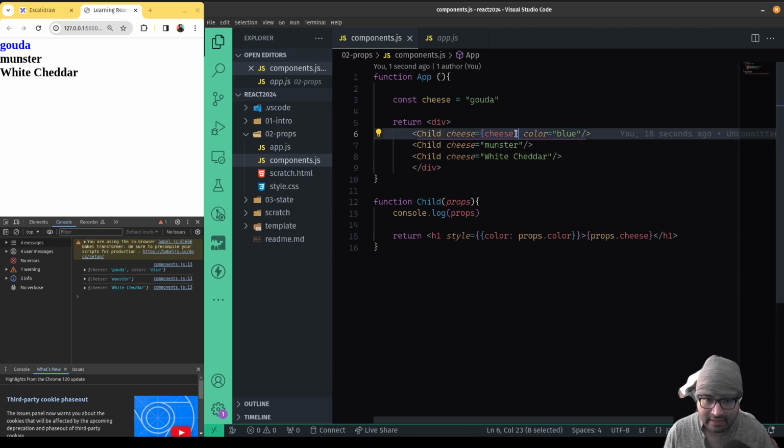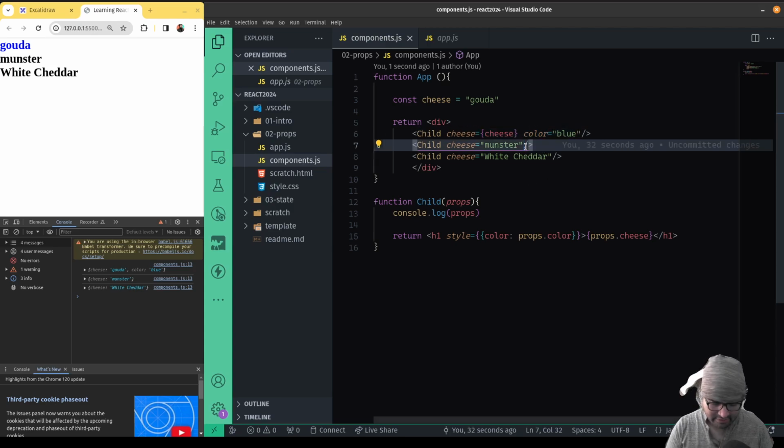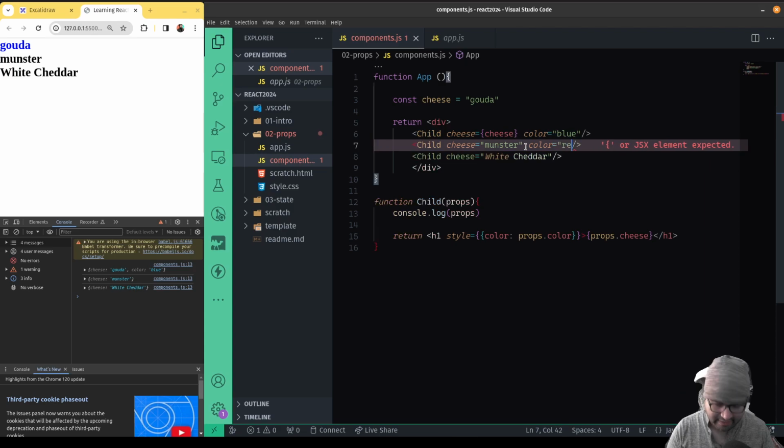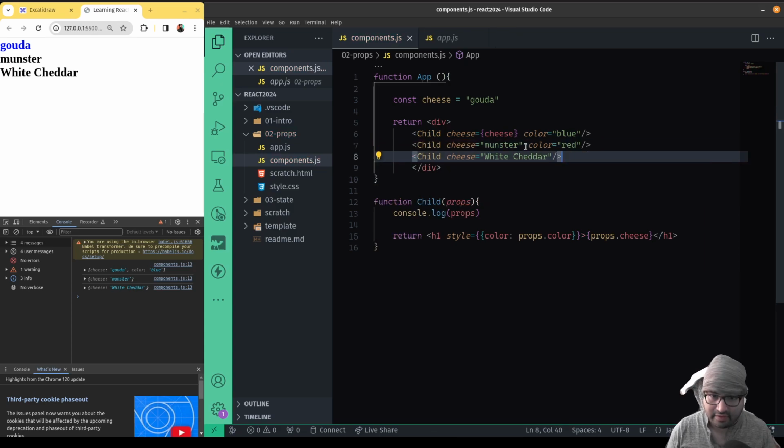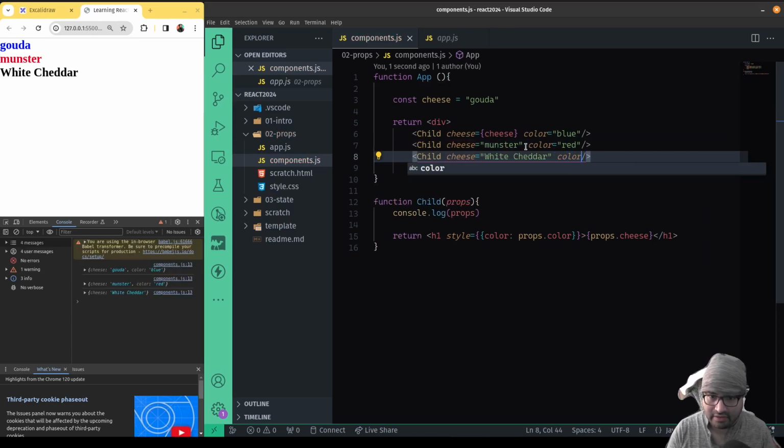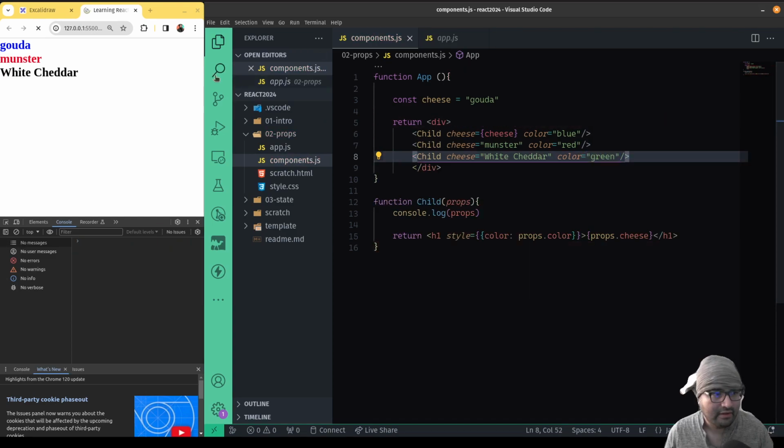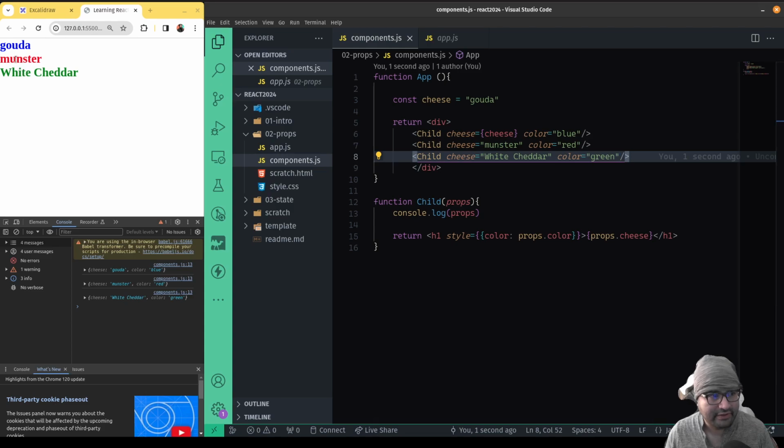Well, first let's finish the color example. So color equals red. And color equals green. And see, now I have all sorts of different nicely colored text over here, because again, each instance of the child component receives a particular color.